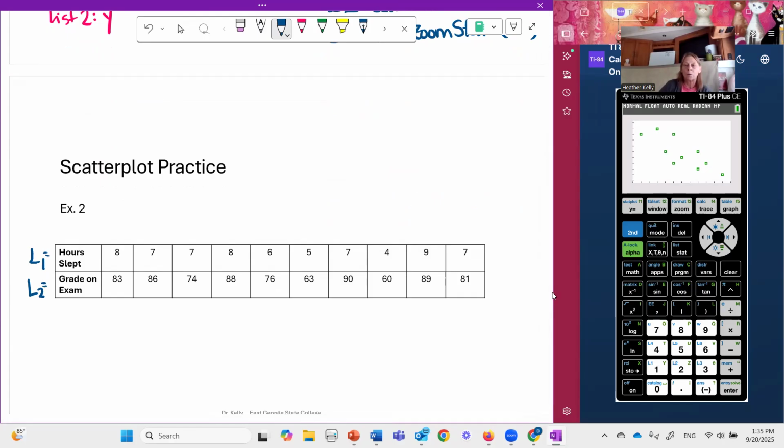L1, L2. Okay, here we go. So we're in our scatter plot over here, so we need to quit out of that. We've got a new set of data. Here are our X values, hours slept, our Y values, the grade on the exam. We're looking to see, is there a correlation maybe? Who knows what their study really is. Right now, all we're doing is plugging this in and seeing what it does.